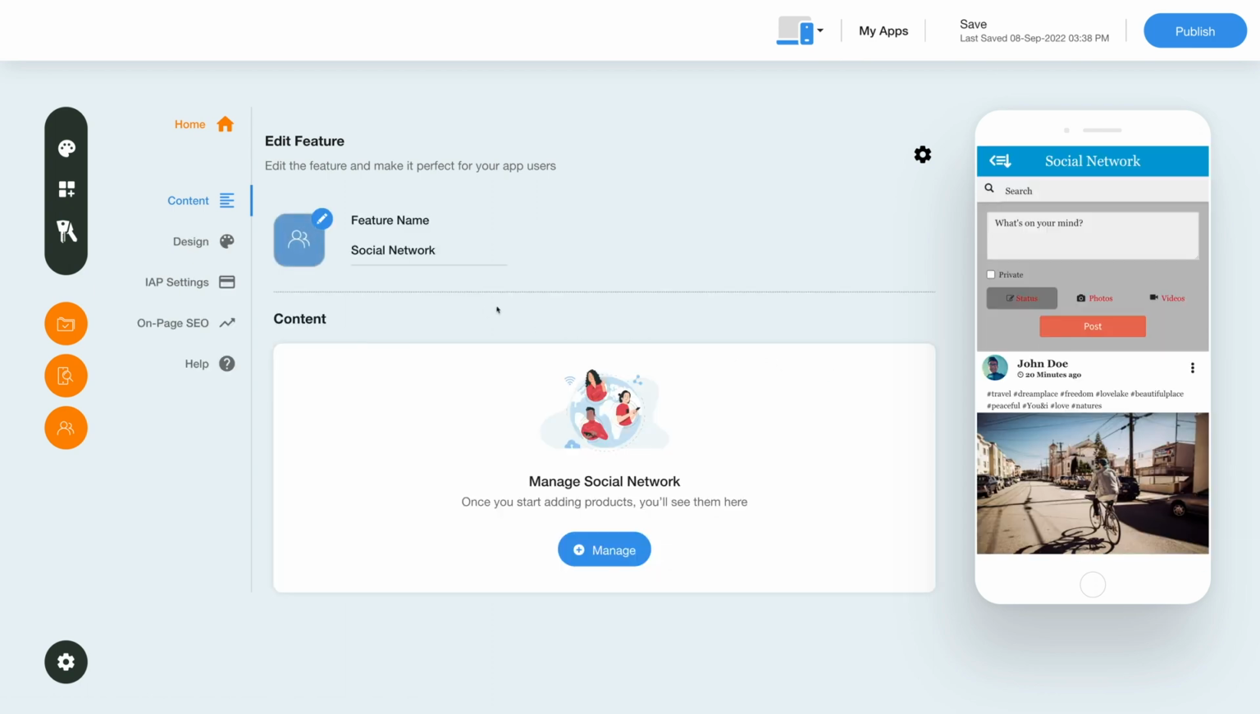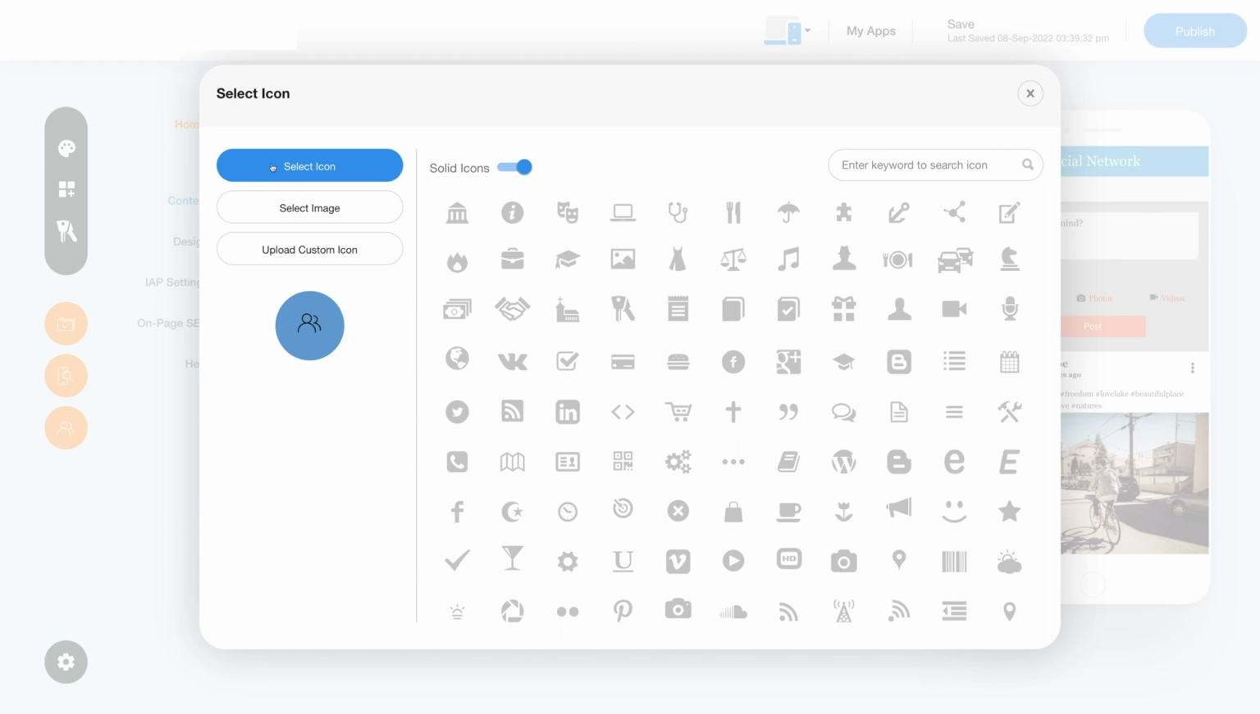Here in the Edit Feature section, you will see all the options you can explore and start using the feature in your app. You can change the page name here. Click on the Change Icon section and this window will open up. Click on Select Icon, where you will see multiple options for icons. You can further choose to see any solid and outline options.